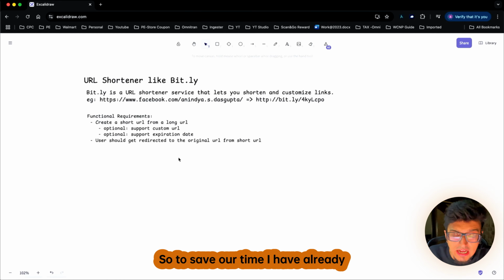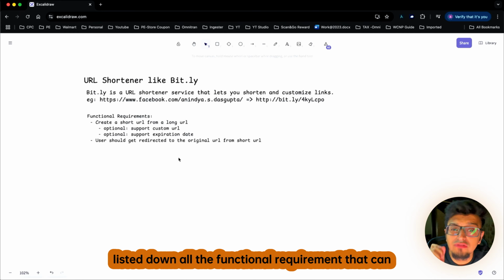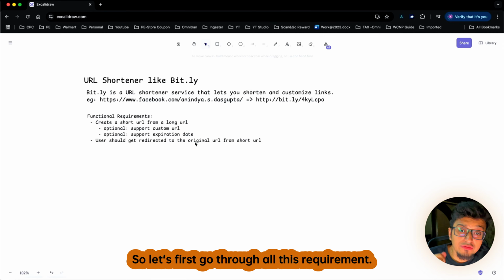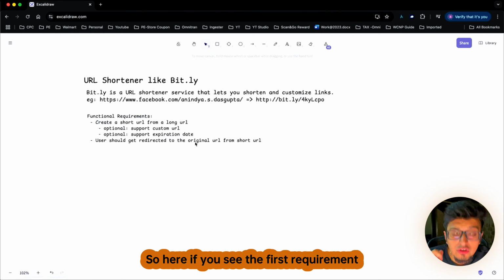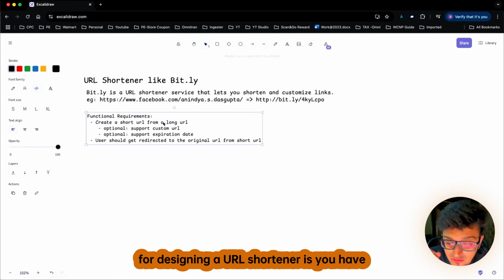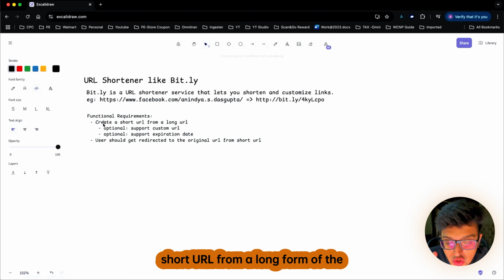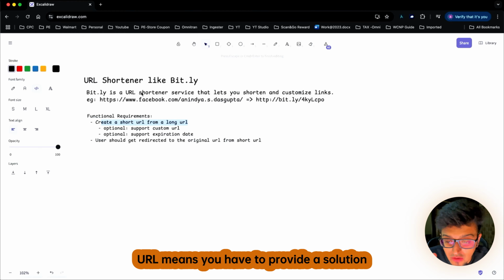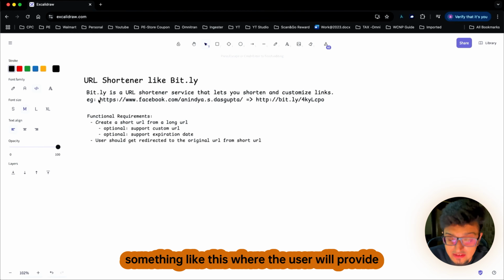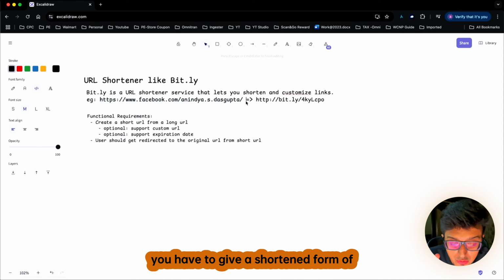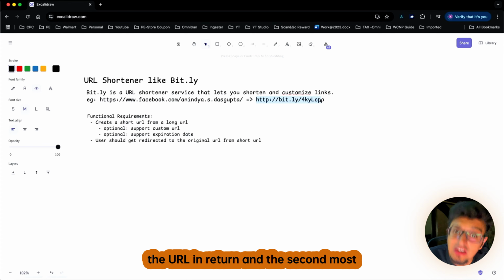So to save our time, I have already listed down all the functional requirements that can be possible for this interview. So let's first go through all these requirements. Here, the first requirement for designing a URL shortener is you have to create an application which will create a short URL from a long form of the URL. Means you have to provide a solution where the user will provide you a long form of the URL and you have to give a shortened form of the URL in return.